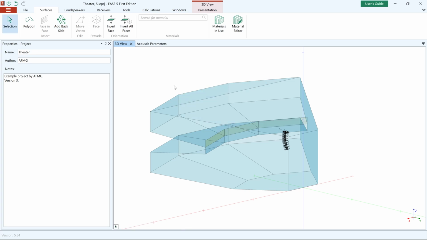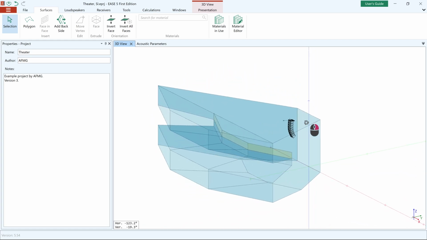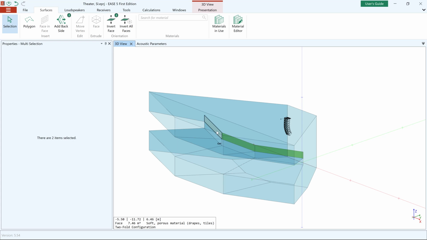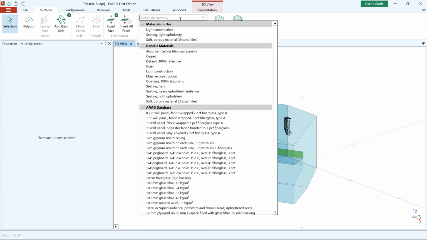By default, the backface will inherit the material of the existing face. In order to change the material for several backfaces, first rotate the view by holding the right mouse button and dragging with the mouse. Then, select the backfaces using the Control key. Finally, change the material for the selected faces from the Surfaces ribbon menu.